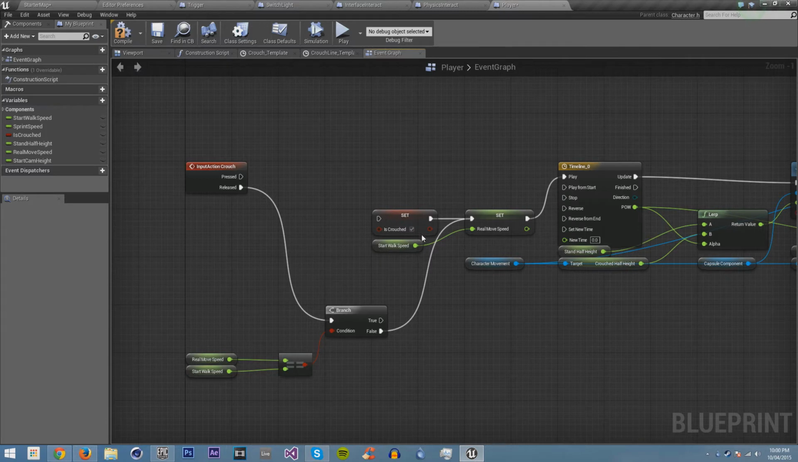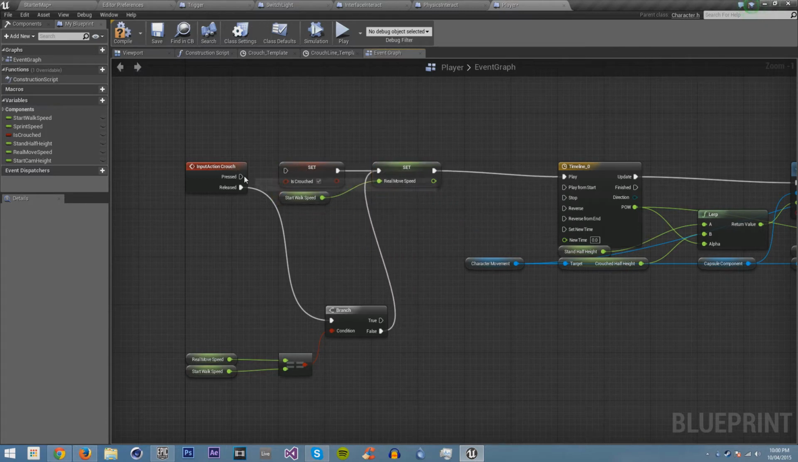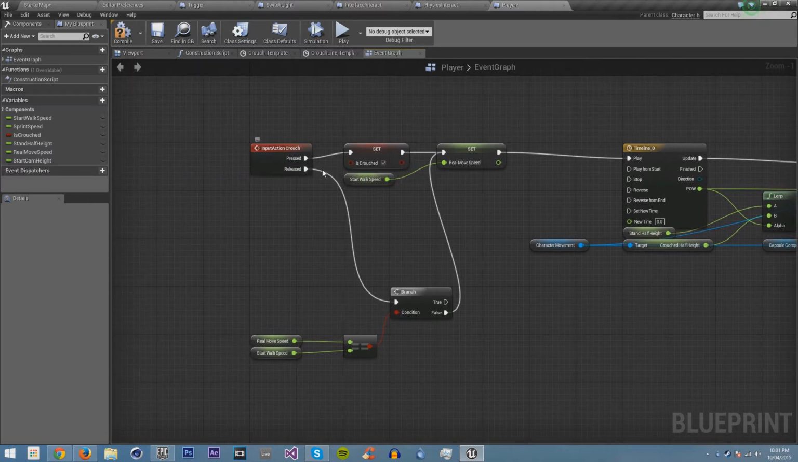We don't want that. So now we have us crouching when we press the crouch button. So now we have the first half of the holding to crouch. Now we want to look at what happens when we release the button.